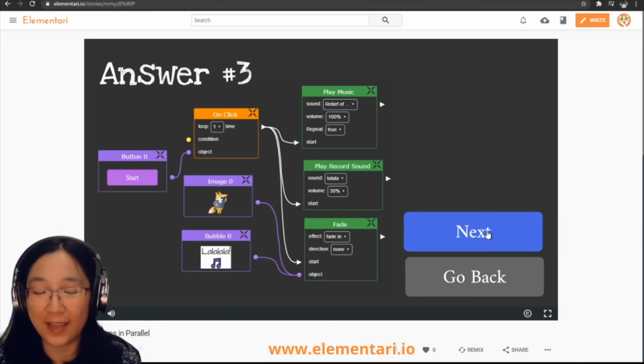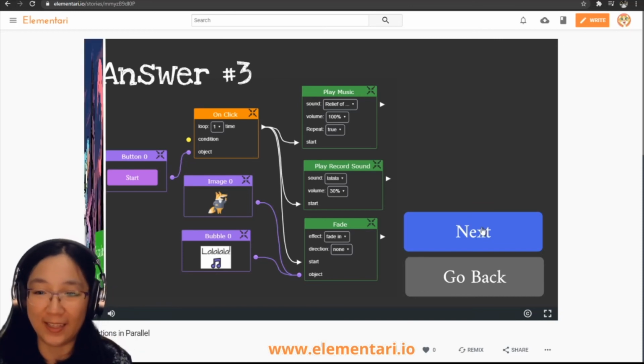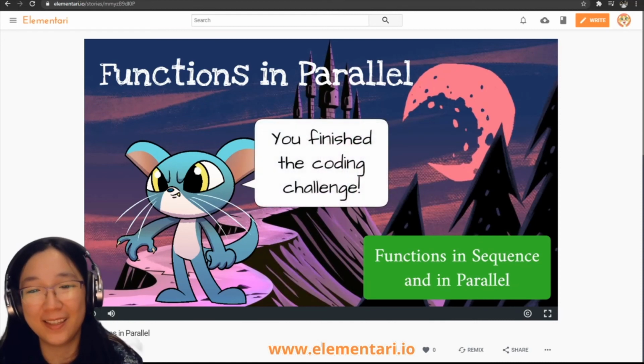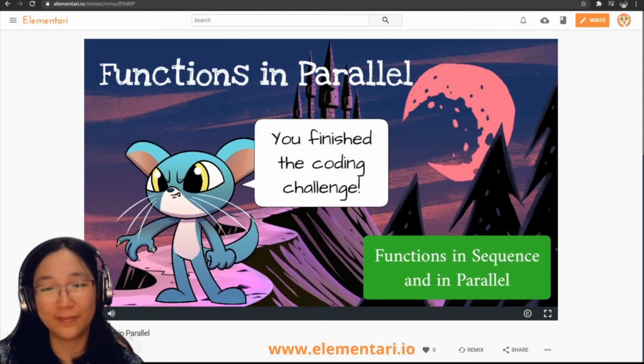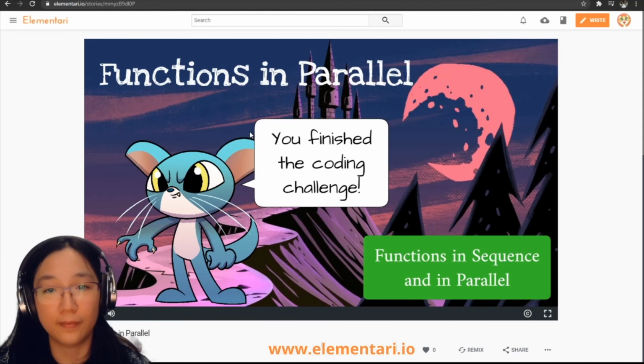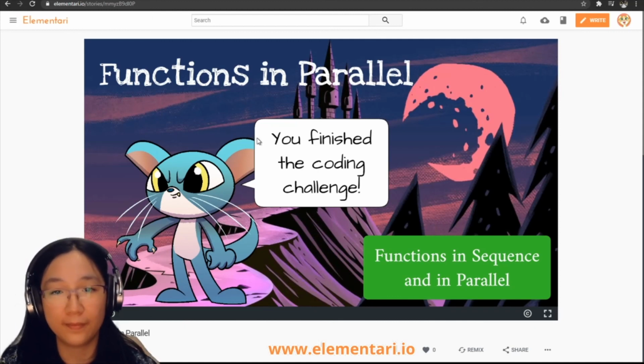Great, so let's go to the next page. Awesome job! You just finished functions in parallel and all of the coding challenges. Up next is functions in sequence and in parallel. Do you think you could take it on? Check out the next story by clicking on the green button.